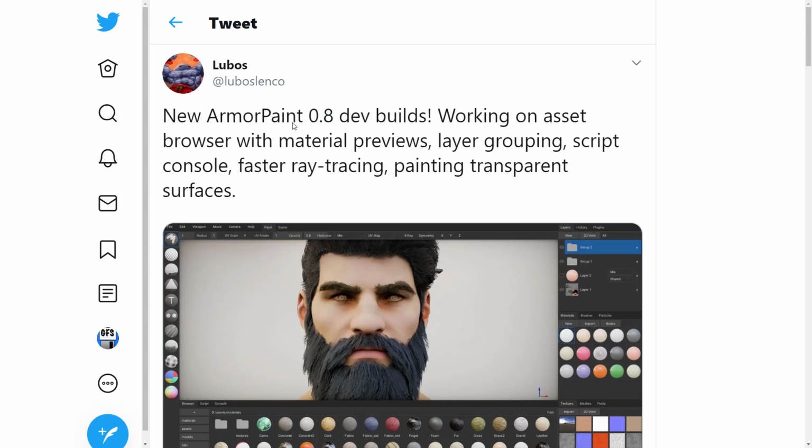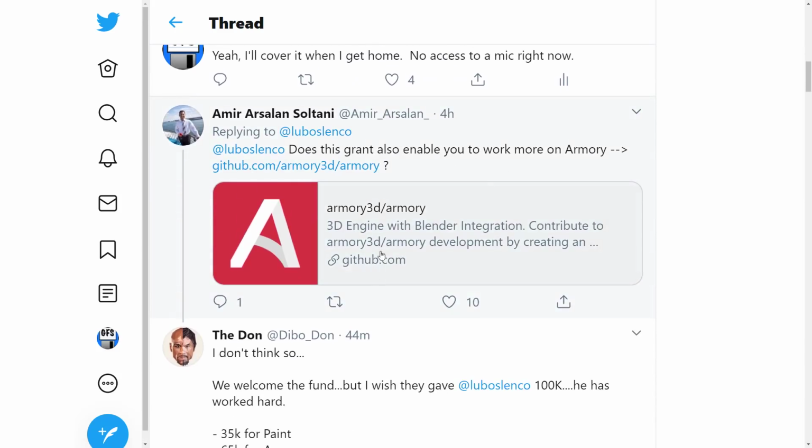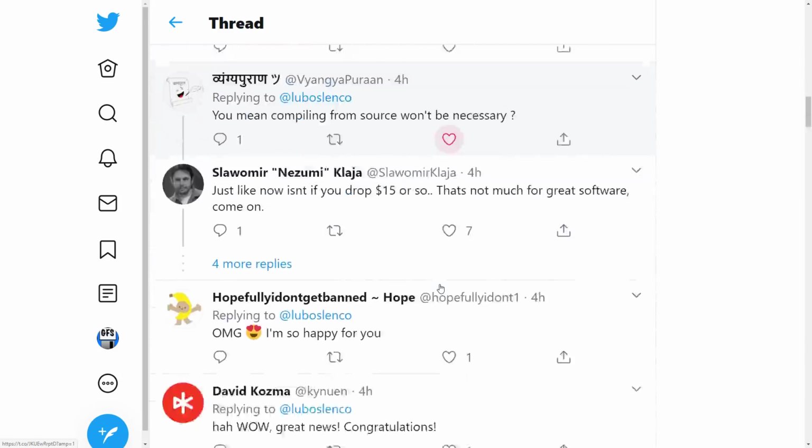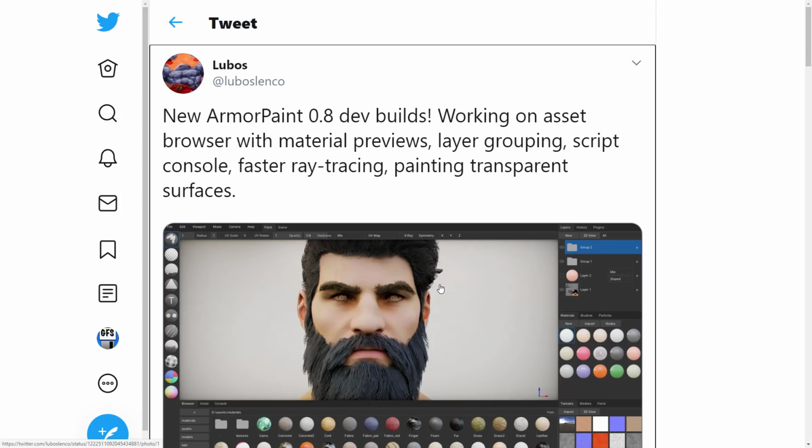Now you might be curious, well, what about Armory? And there's actually some comments here basically about what about Armory, and no answers yet, so who knows. But the one thing is, Armory ultimately powers ArmorPaint, so as one improves, so does the other as a general rule. So that is cool, and again, there's a little bit of details about the ArmorPaint 0.8 release.